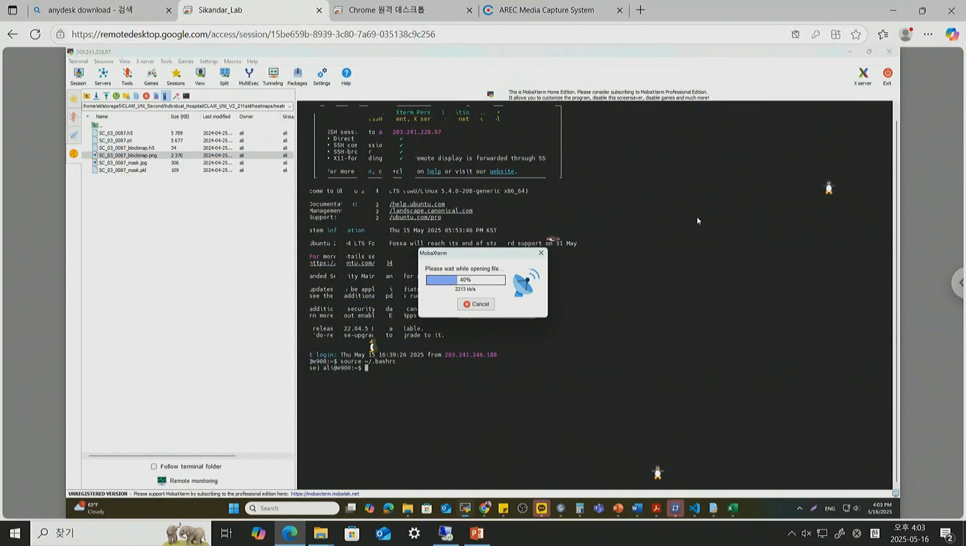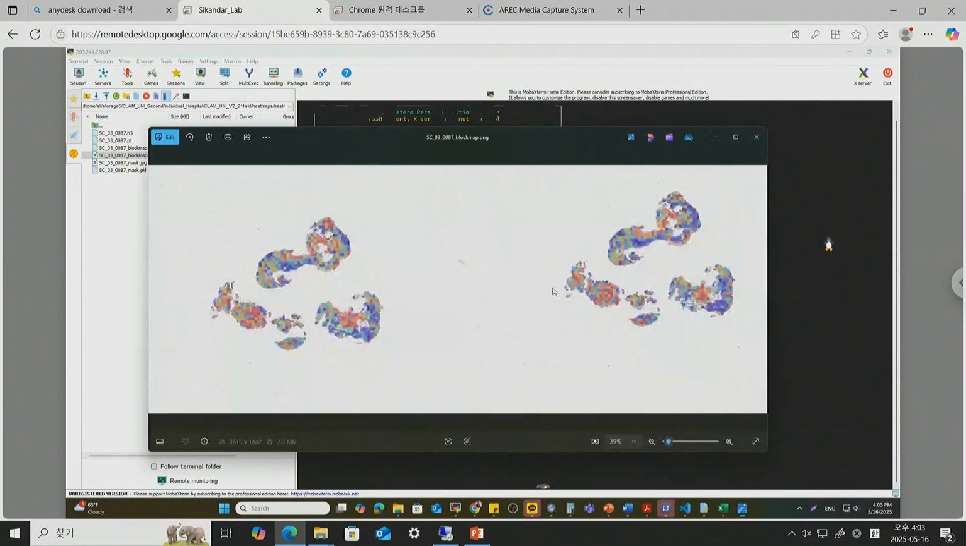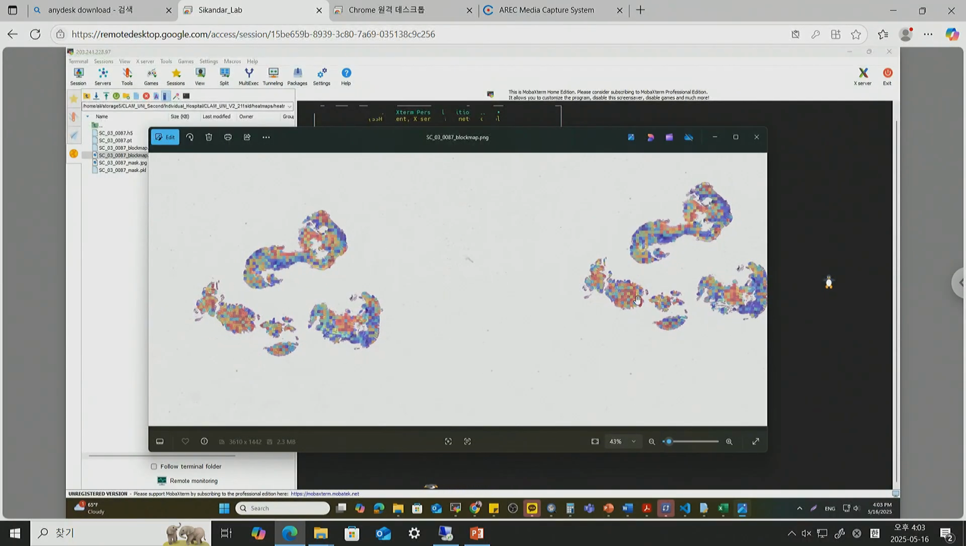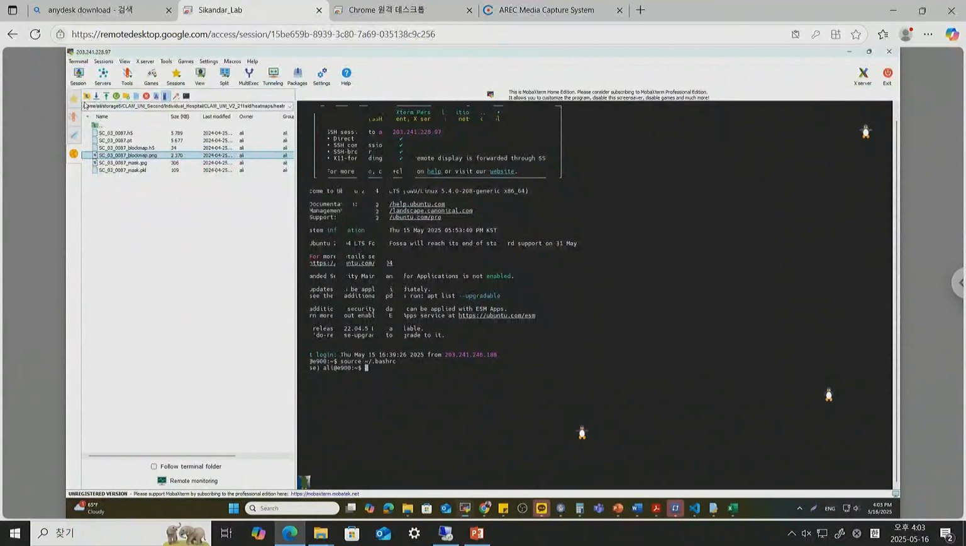You can see the attention map here. The red area shows that this is the tumor area and the blue area shows that this is the normal area. So based on the attention score, it shows different colors for different patches. In this way it works.